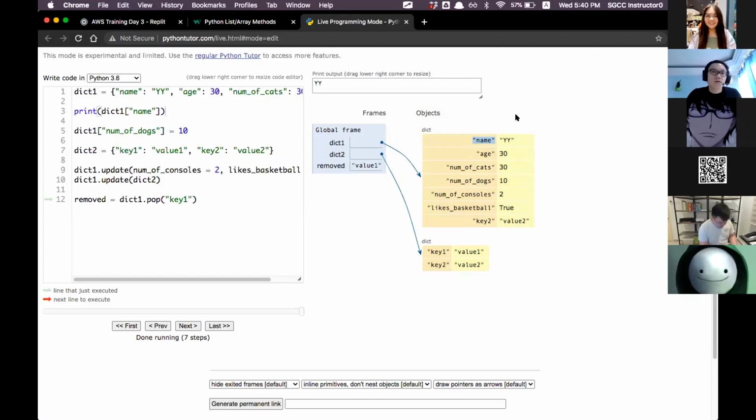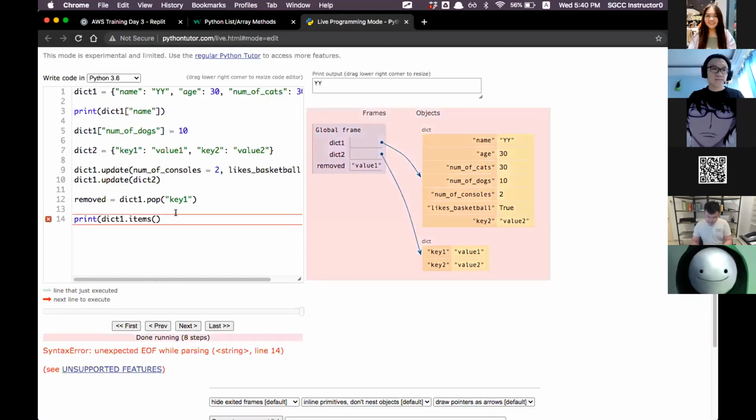So what happens if you want to get both the key and the value? There is such a thing called dictionary1.items. This .items method returns you a sequence of items. Let me show you. Let's print this out and show you easily.